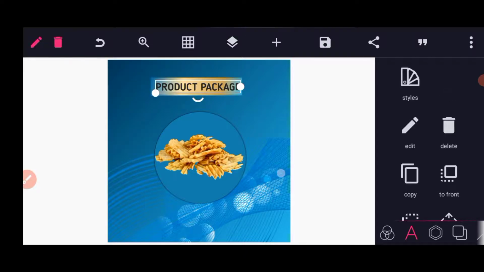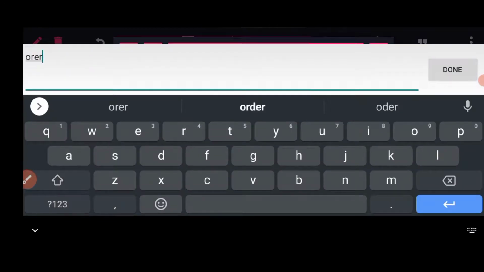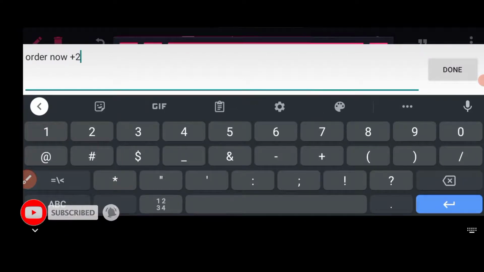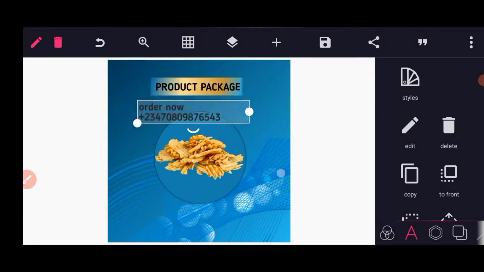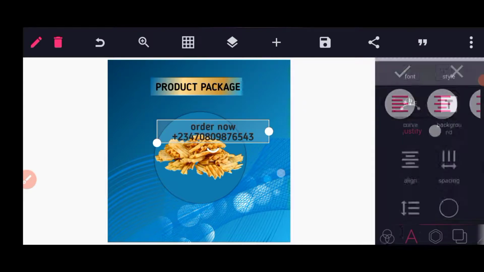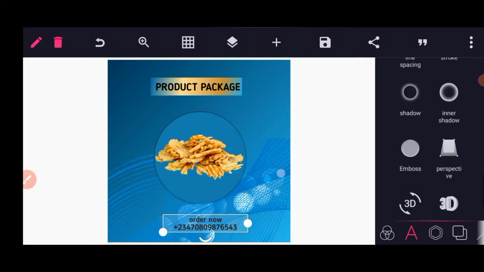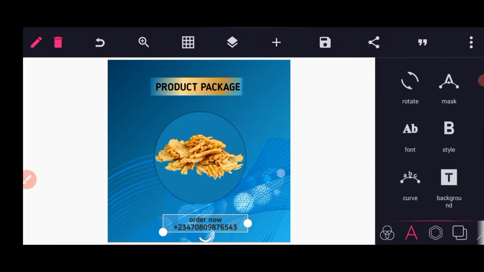So after you write it finished, copy your product package, then you write order now. Then you write the number here. Click order now. Plus 234 70809876543. Good. So you have to do it like this. Then you go to your alignment, then you change it to justify. Good. Then you place it down here. You reduce it a little bit, then you place it down here. Then after you're done, you go to your color and change it to white color.